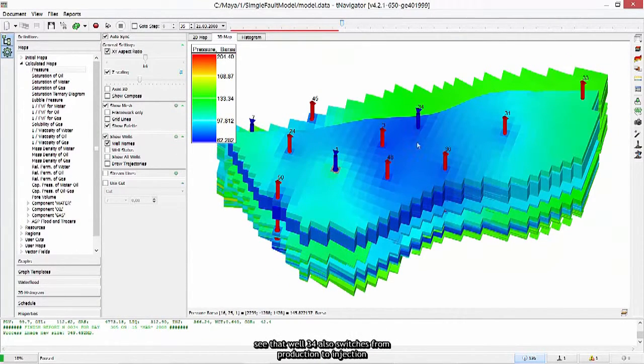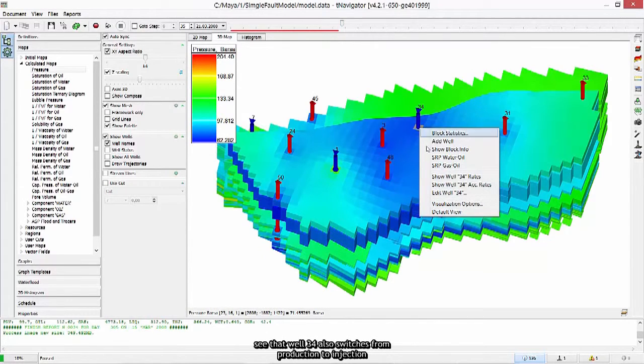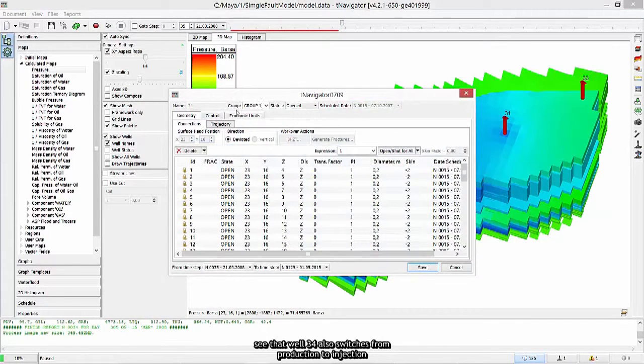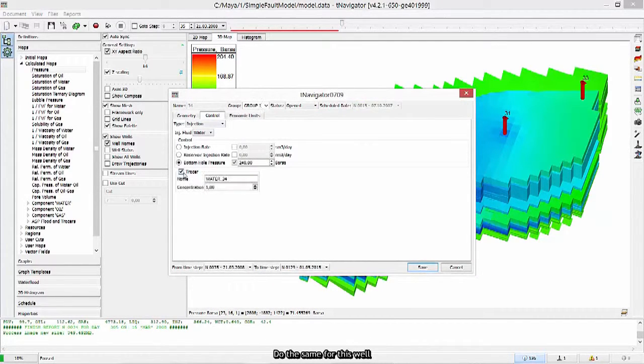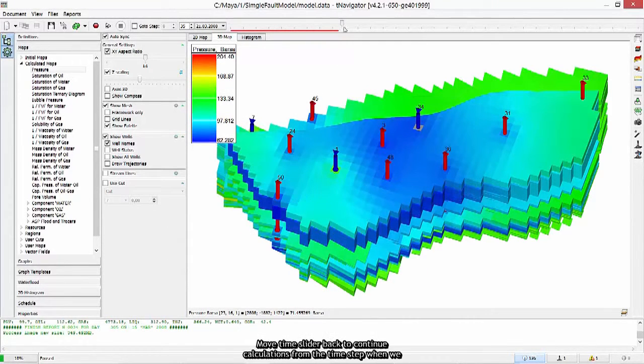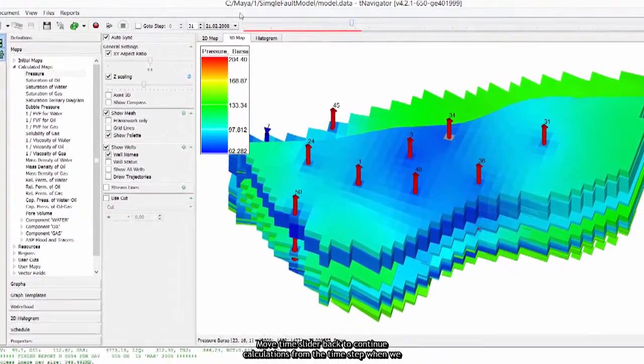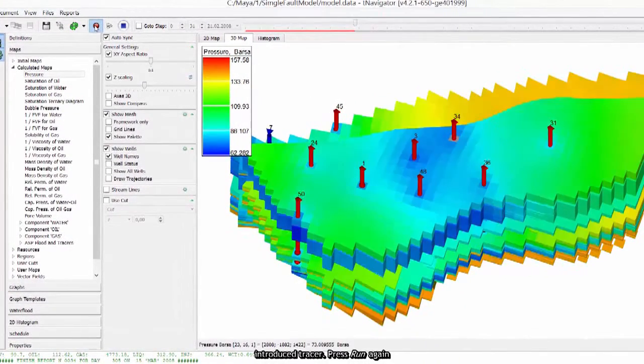Move the time slider and see that well 34 also switches from production to injection. Do the same for this well. Move the time slider back to continue calculations from the time step when we introduced the tracer. Press Run again.